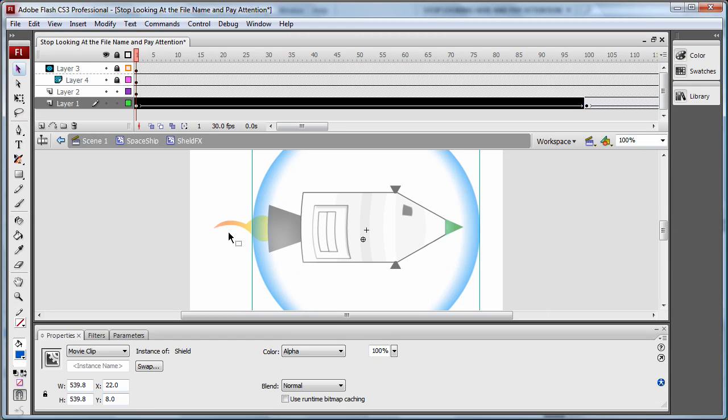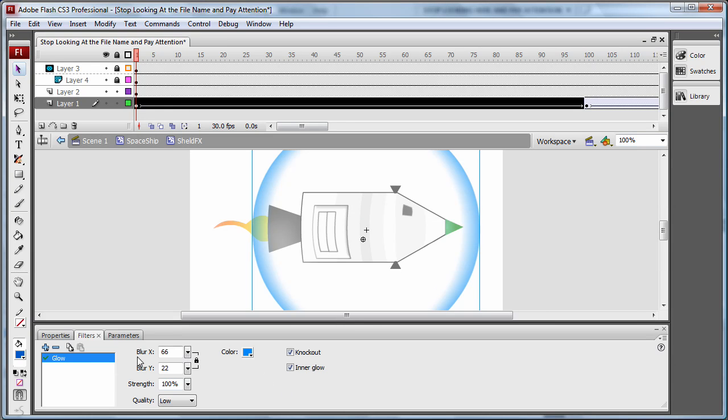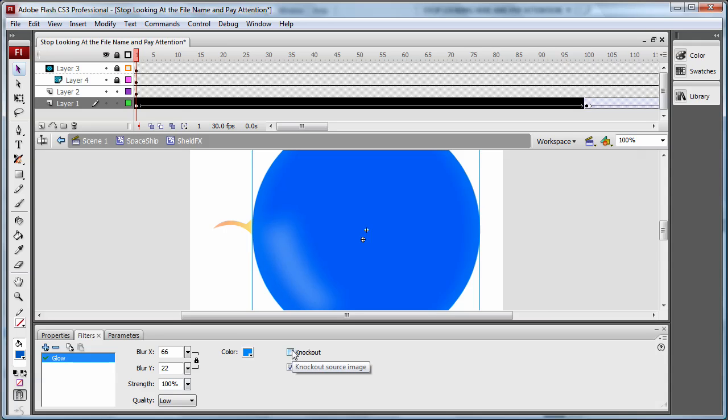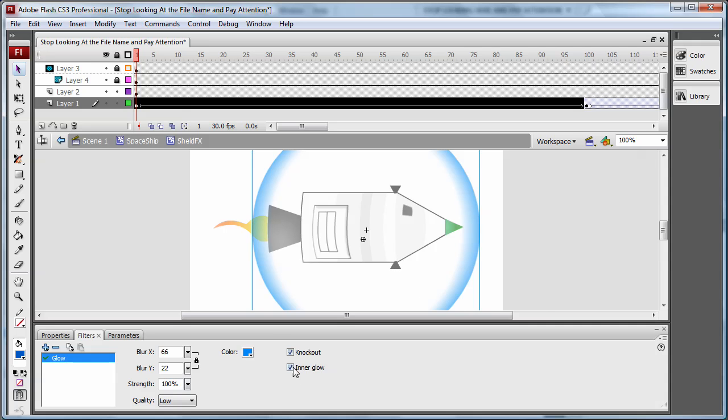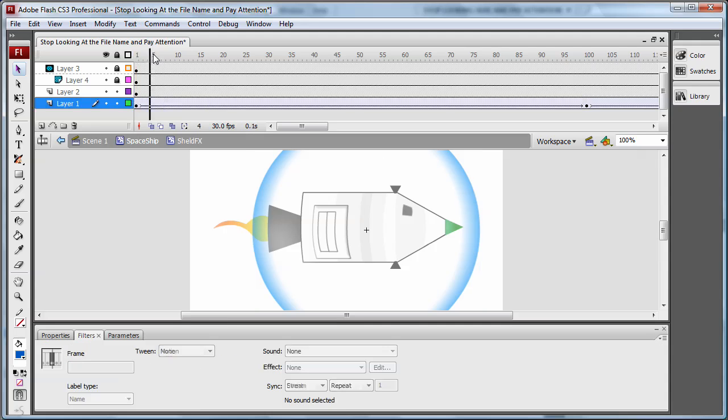The way I made the shield is that I made a blue circle, turned it into a movie clip symbol so that I could stick a glow filter on top of it. In the glow filter settings, there's a knockout tick box, and the knockout tick box gets rid of the actual artwork inside the symbol and leaves just the filter remaining. Seeing as this has an inner glow as opposed to an outer glow, you can see straight through the shield and see the spaceship. I've also got a nice sort of breathing animation that goes along with it here by just changing the blur settings on that filter.